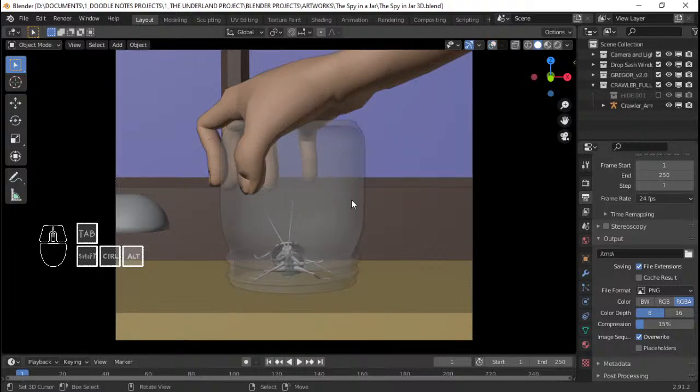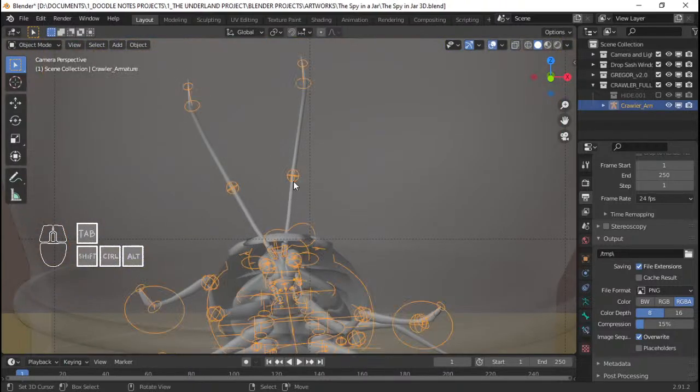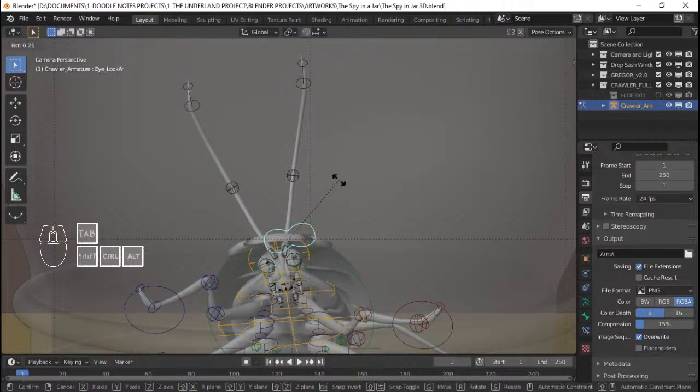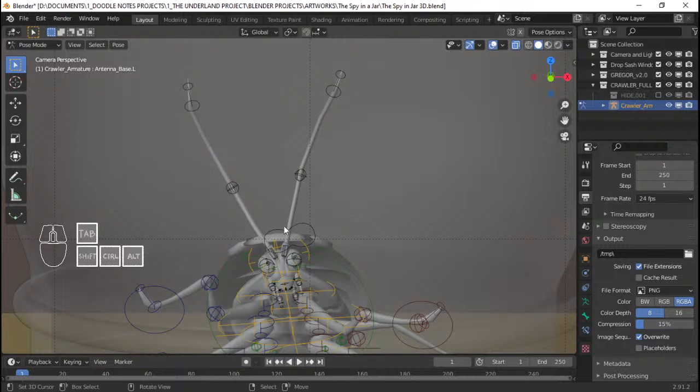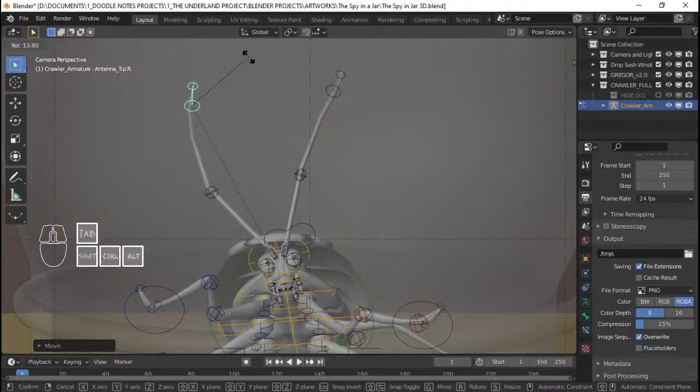So we have the roach there. I will need to just pose the antenna for a while here. Just properly bend it so that it looks nice.